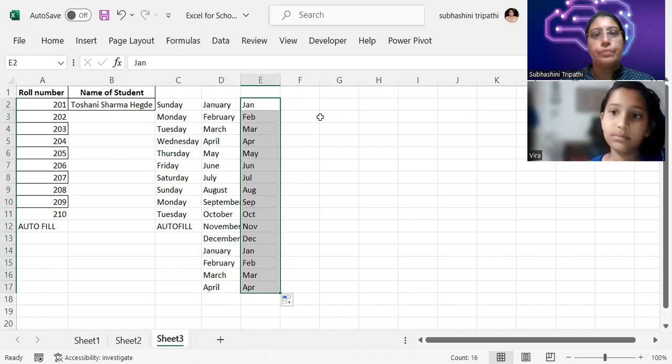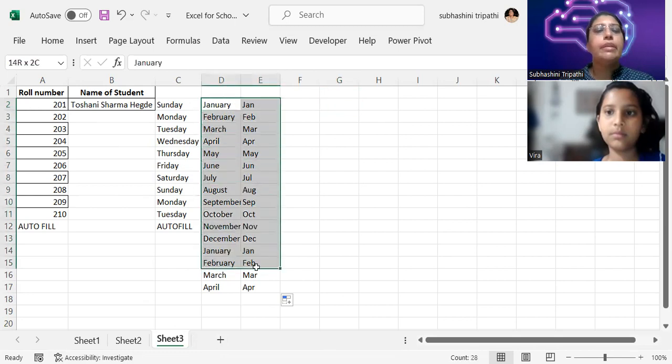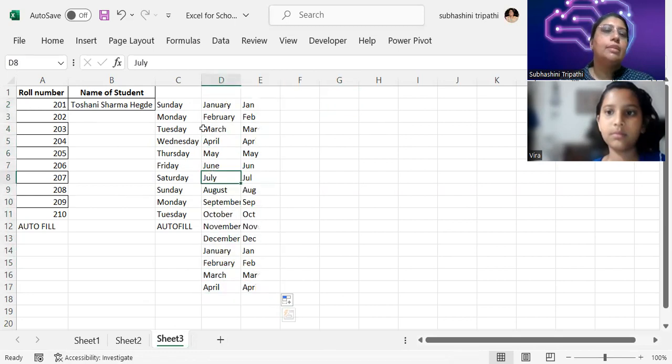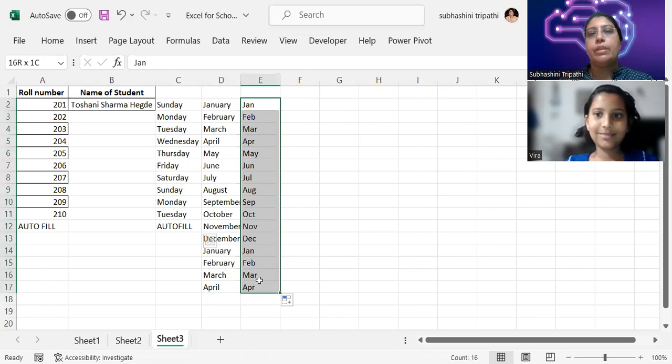Is this done? I would want you to do two things in your assignment. One is to create the table that you have started to create, and second is to create two to three lists of the weekdays and the months of the year.